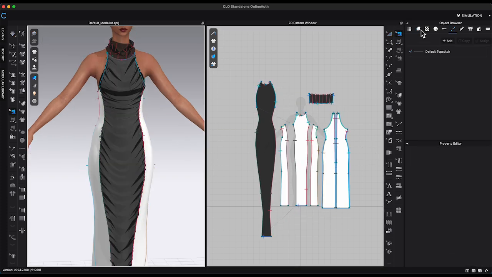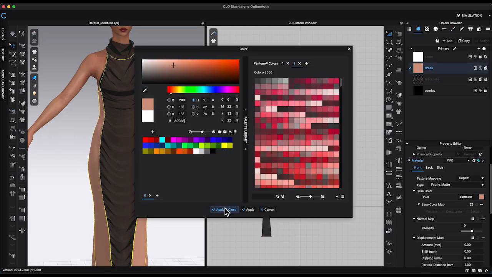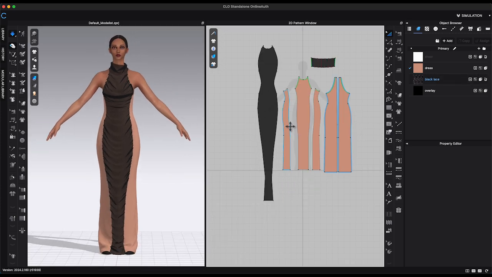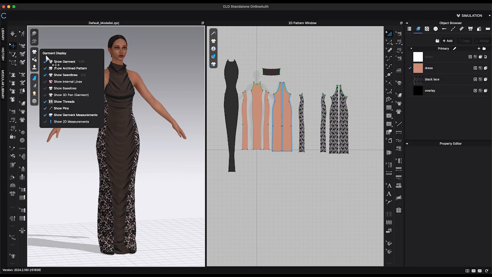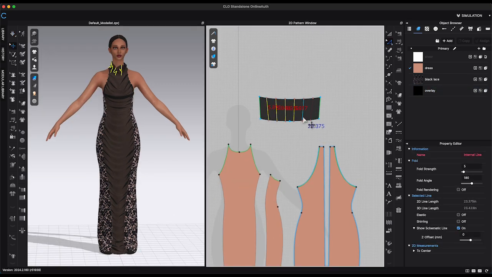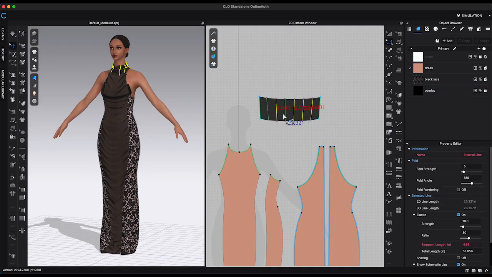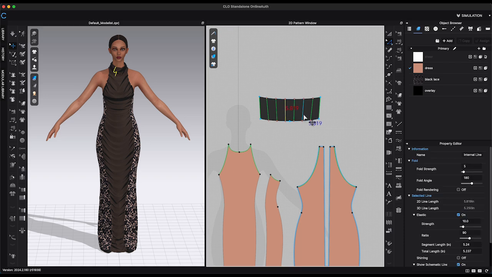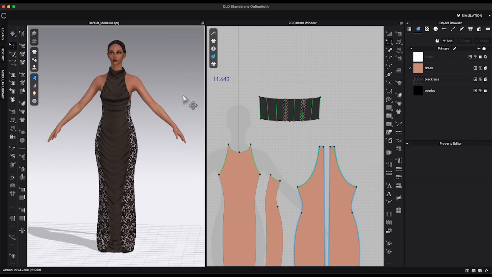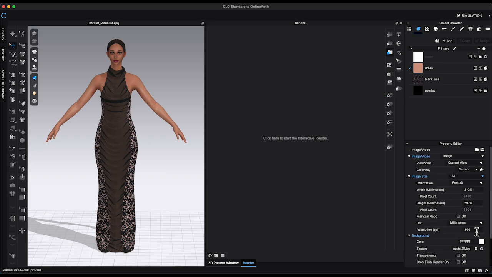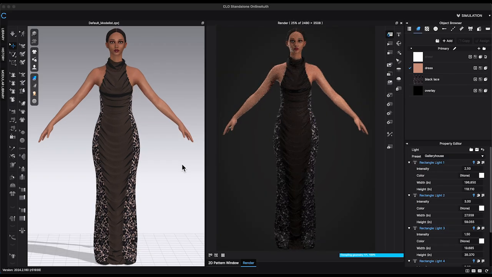Now I am done with the ruching. I can start adding color and texture to the dress and style the avatar for rendering. Here is the final render, and I think it turned out pretty nice.